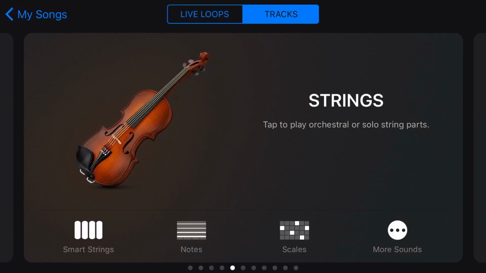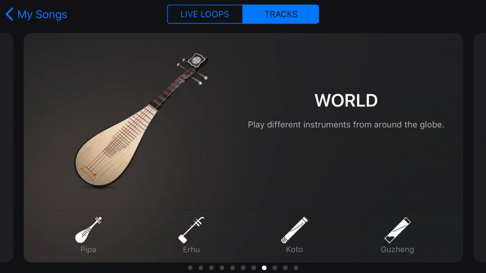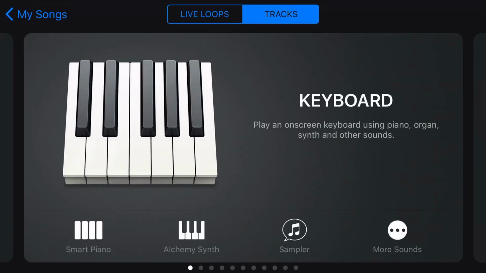Very cool. Now, the instruments which support autoplay, and they all use it in a very similar way, are our strings, our bass, our guitar, and our world instruments. And now our keyboard also supports autoplay, but that has some additional features. So we'll dive in and take a look at all of these now.